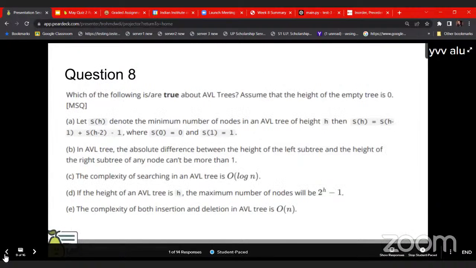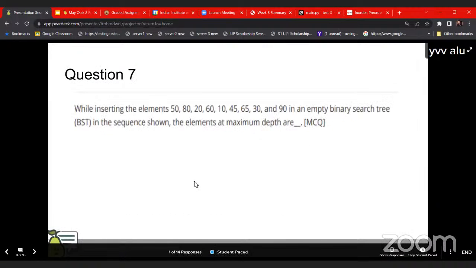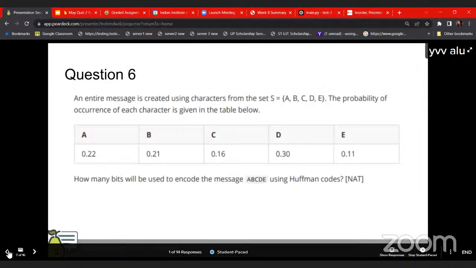Now moving to the next one. So I think we are here. Okay. So this is related to Huffman codes. Here some probabilities are given. So can you tell me the number of bits required for this? A, B, C, D, E.